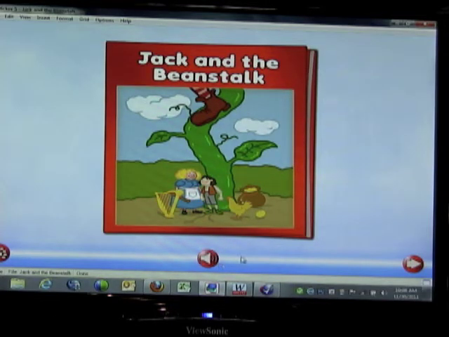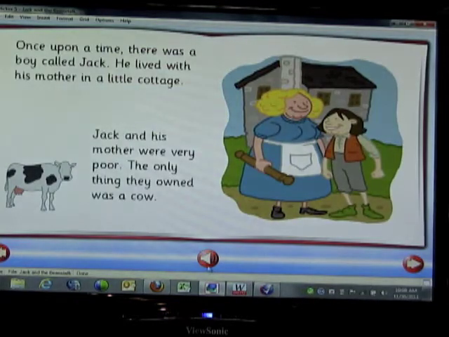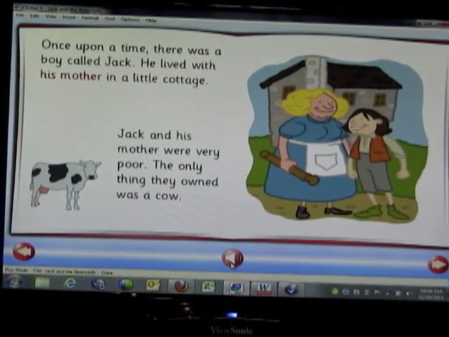Jack and the Beanstalk. Once upon a time, there was a boy called Jack. He lived with his mother in a little cottage.